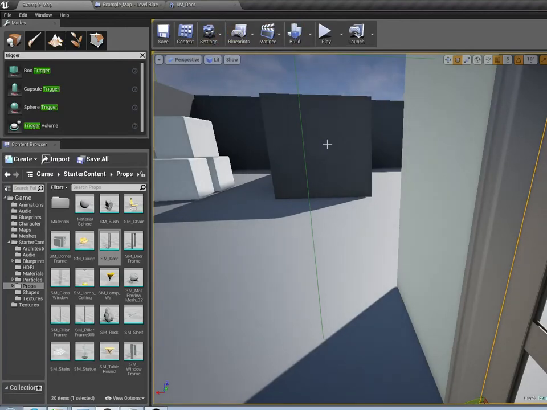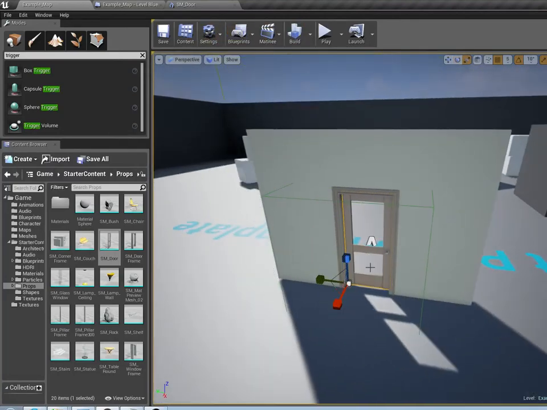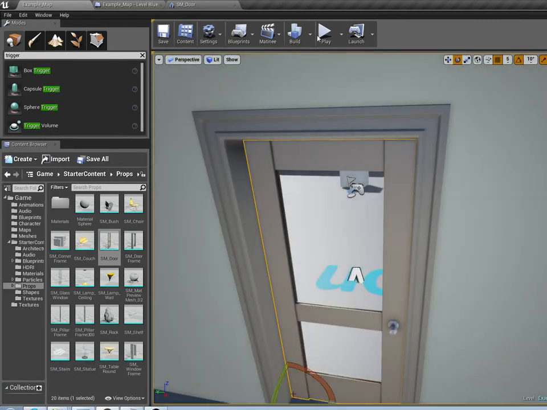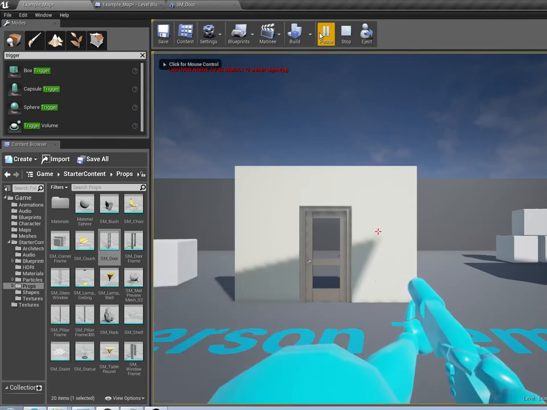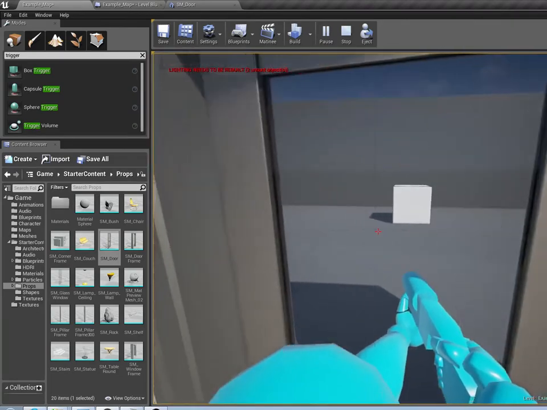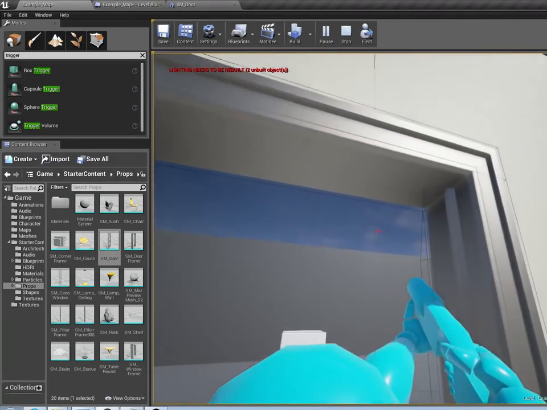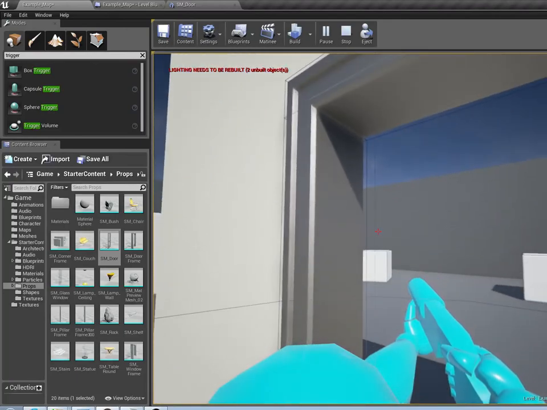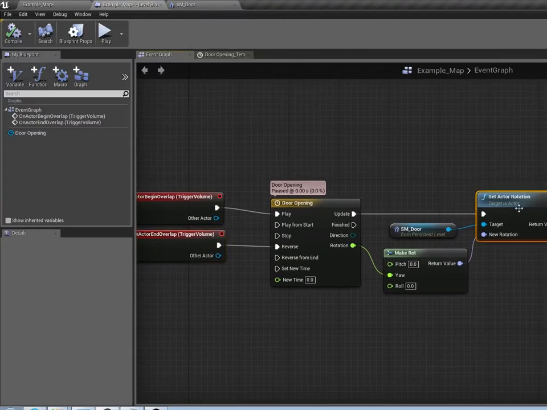I just want to try one more thing. Yeah, see how there's like a box? That's the collision that's not actually moving. That's okay. We'll worry about the collision stuff later. We're not really going to use that door specifically, so we're going to use blueprints to animate the door and stuff. Let's see. What else should we do next?